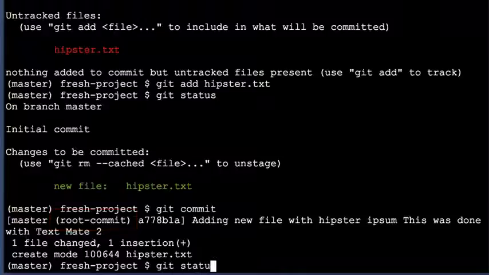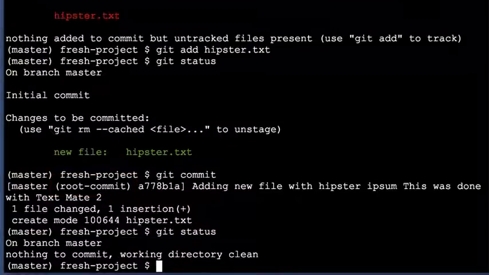So now, if I do a git status, Git reminds me that I'm on the master branch, and now I have nothing to commit, and that my working directory is clean. So at this point, my new file, hipster.txt, is in the Git repository. So now that change is part of the Git's commit history.